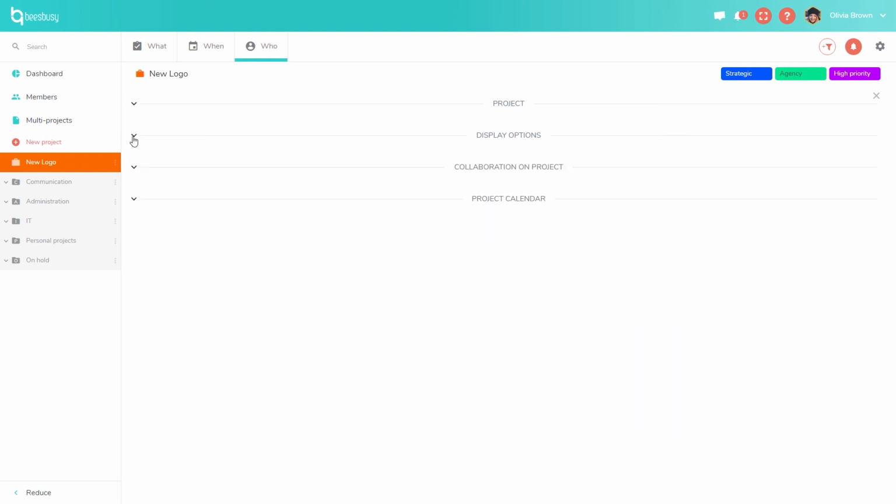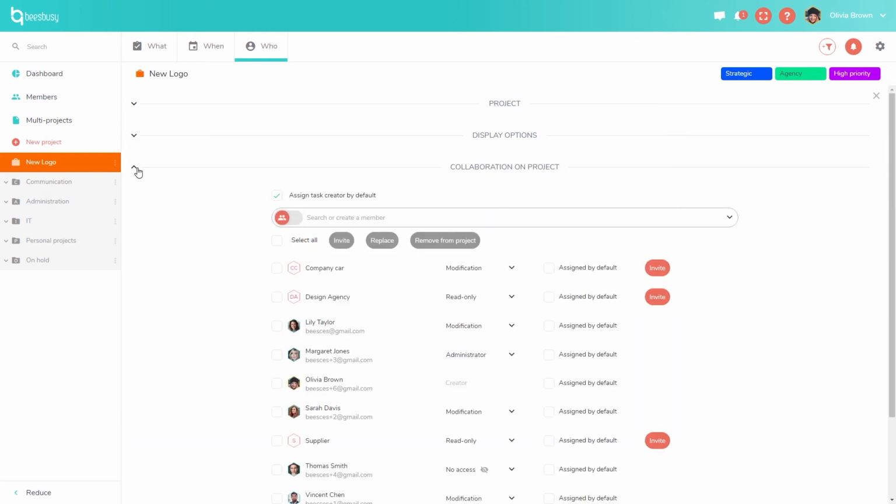Now let's go to the next section. This is the section about collaboration on project. Once you create a project in Beesbusy, it is only visible to you. For the project to be visible by other members, you need to share it. You can do so by clicking here and clicking on share.